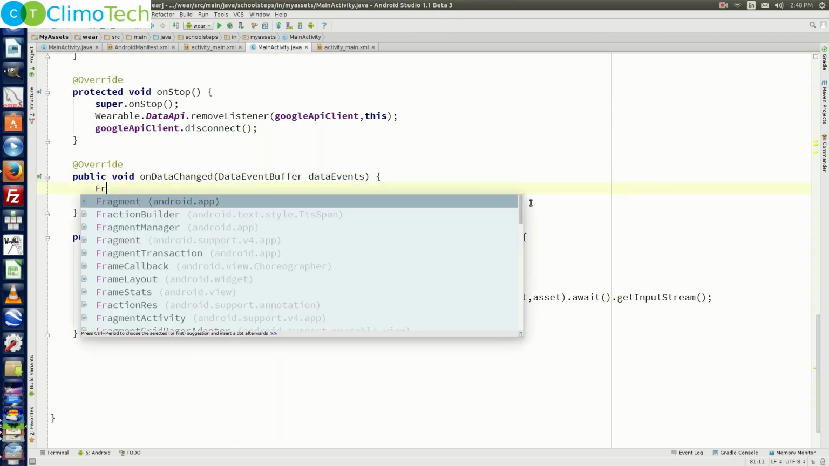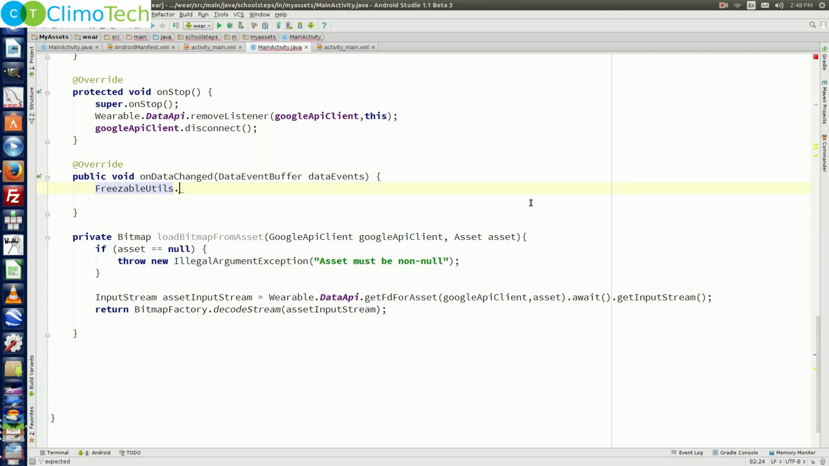So we need to say FreezableUtils.freezeIterable, and inside it we need to pass our data events. Now this method returns the array list of type DataEvent. So we can say final List of type DataEvent, let's call it events, is equal to FreezableUtils.freezeIterable. Now we need to import it. Just go over it, press Alt and Enter together, and import the class.